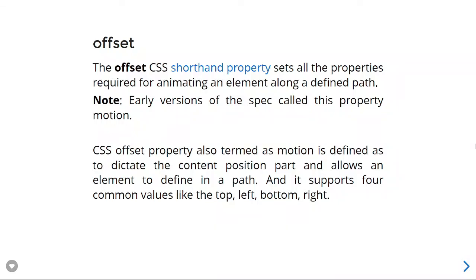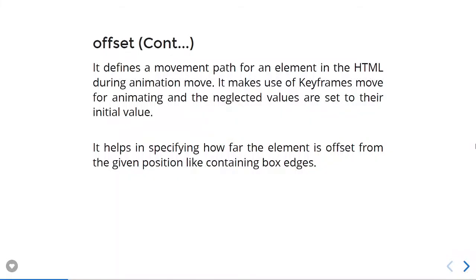Offset. The offset CSS shorthand property sets all the properties required for animating an element along a defined path. Early versions of the spec called this property motion. The CSS offset property, also termed motion, is defined to dictate the content position and allows an element to define a path, and it supports four common values like top, left, bottom, and right. It defines a movement path for an element in the HTML during animation move.